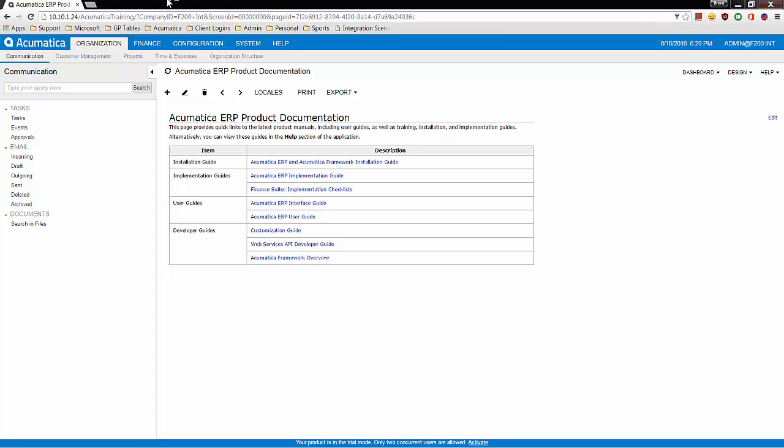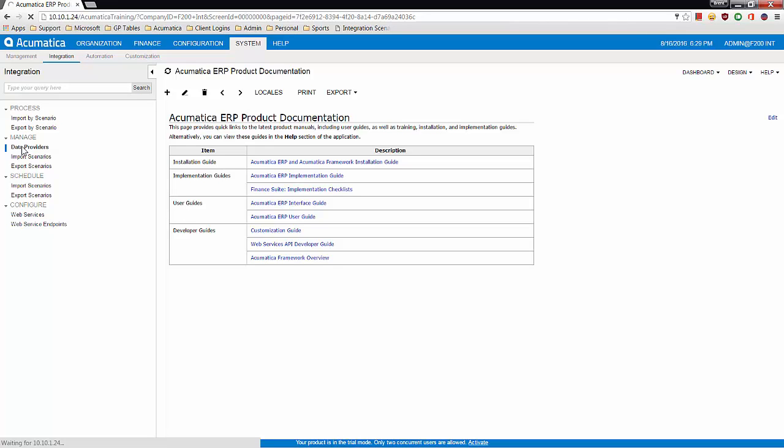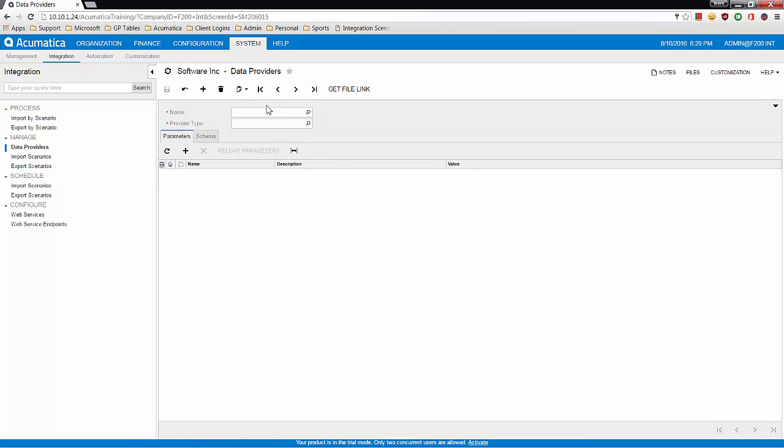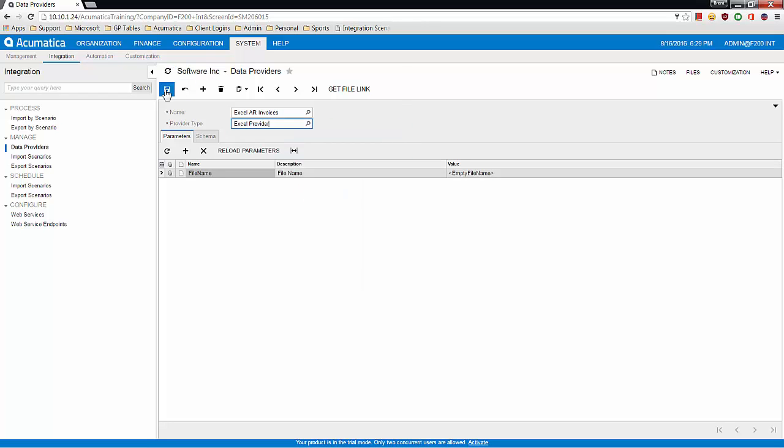In Acumatica ERP, navigate to System, down to Integration, and then down to Manage and Data Providers. And we're going to create a new data provider, and let's specify the name, and I'll call it Excel AR Invoices, and the provider type, which in our case is an Excel provider. Then click Save.